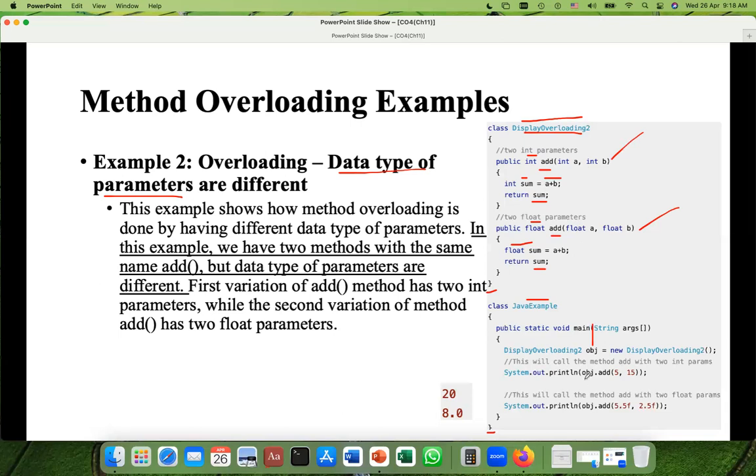And here we are accessing obj.add 5, 15. This 5 will be copied here, 15 will be here. After adding, it will return that sum. So that sum 20 will be returned here. That will be printed by the system.out.println, which you are seeing here as an output.